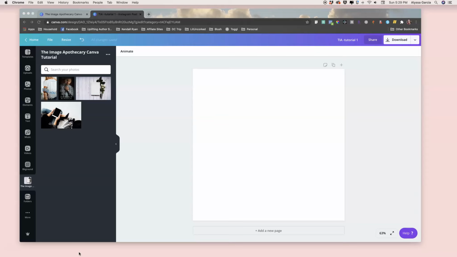I have been asked to film a tutorial for you guys on using Canva when inserting your covers into the Image Apothecary Images. Now, I do want to preface that Canva is not my first recommendation when it comes to these images, but Canva is a very powerful tool that is great for authors who aren't proficient in Photoshop or don't have time to learn Photoshop. And it's something that I actually do use in my personal and professional life as well.